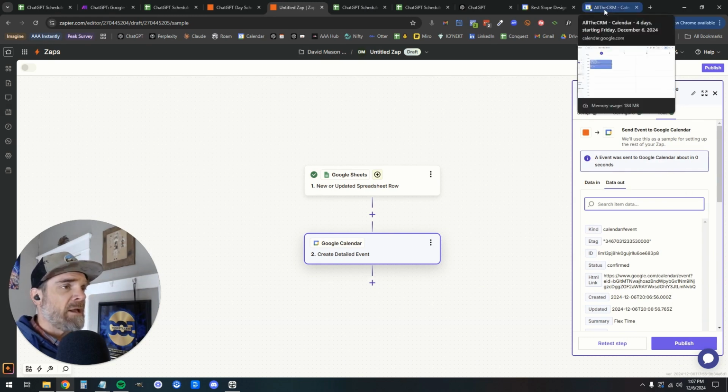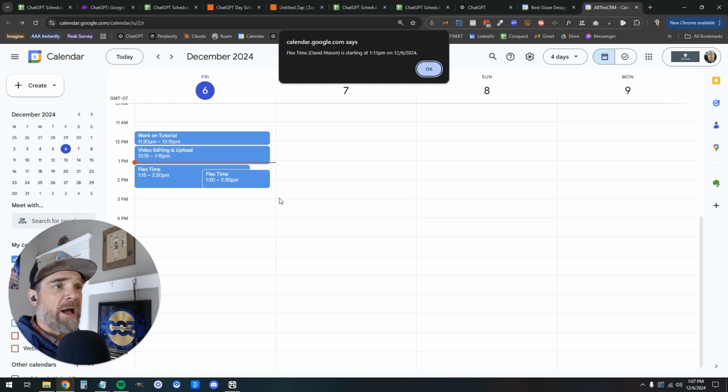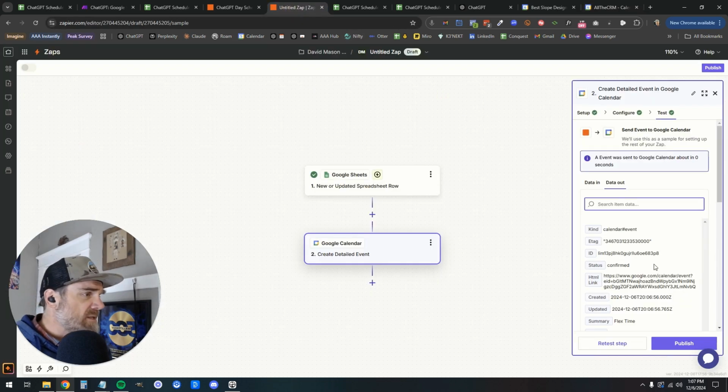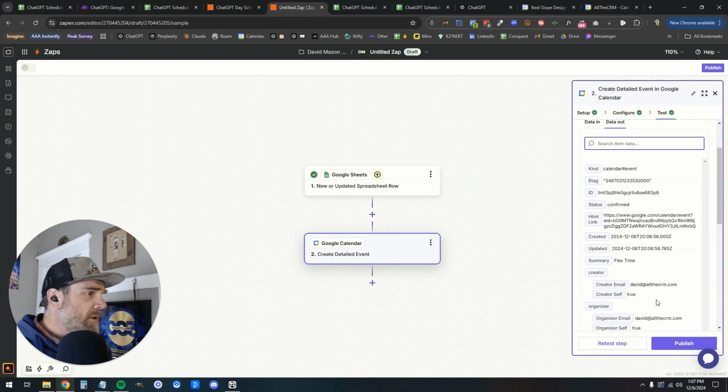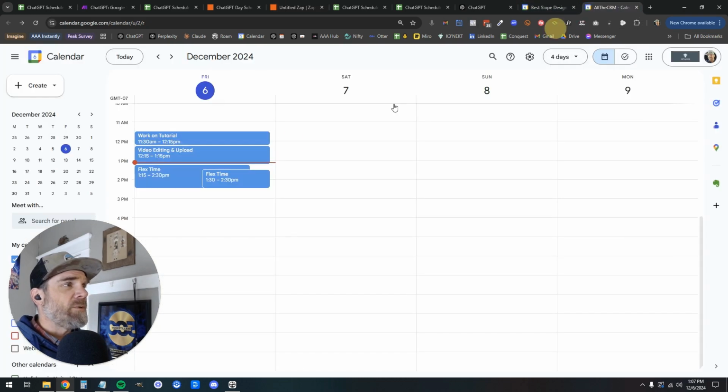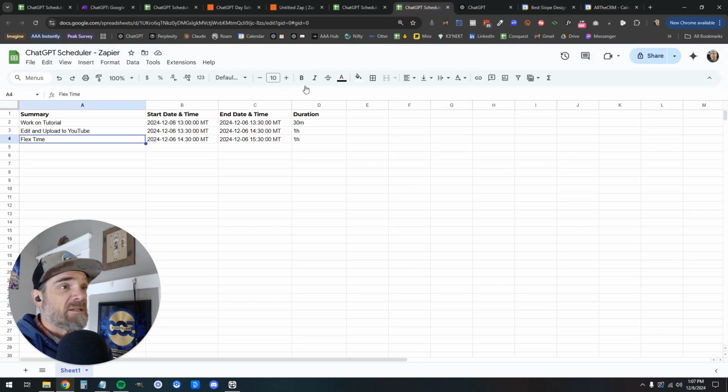Let's make sure we check our calendar. Right here, we have 1:30 to 2:30 p.m. Perfect. That is working exactly as wanted. So let me double check to make sure that's working correctly. So we said we wanted it to be from, yep, 1:30 to 3:30, correct? 1:30 to 3:30, 1:30 to 2:30. Good. Now, another place I can check here is in Zapier.